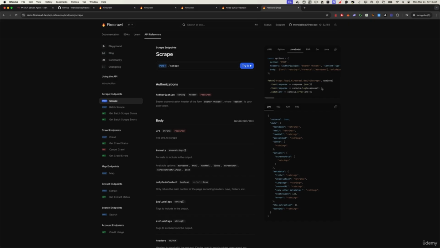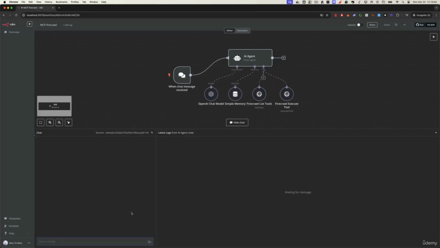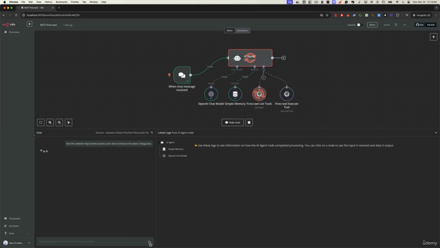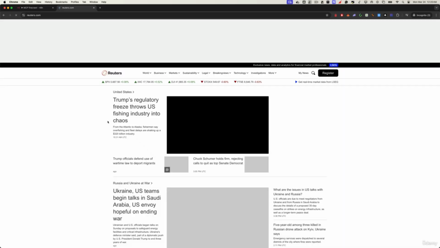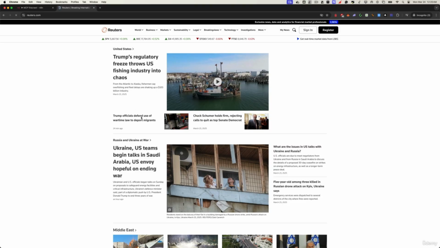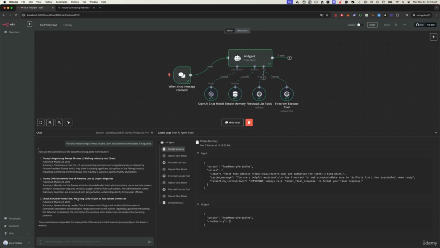Instead of wrestling with code and API setups, you just tell the agent what you need. Something like, visit this website and summarize the latest 3 blog posts. That's it. The agent takes care of everything behind the scenes, handling the complex steps, making the requests, and returning exactly what you want. The MCP server takes that natural language prompt and figures out how to call Firecrawl behind the scenes. It simplifies the whole process. No tokens, no endpoints, no JSON, just results.